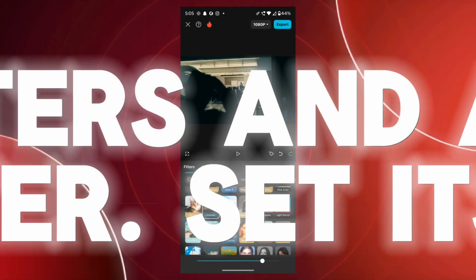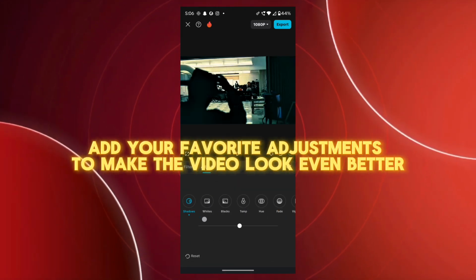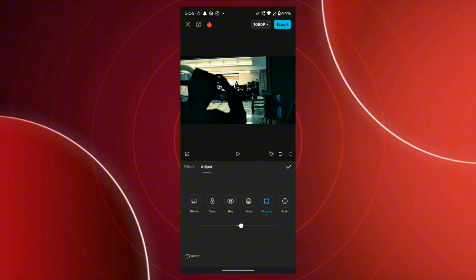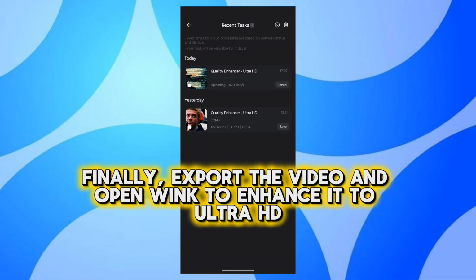Go to filters and apply the Oppenheimer filter, intensity to 36. Add your favorite adjustments to make the video look even better. Your edit is now ready. Export the video and open Link to enhance it to Ultra HD.